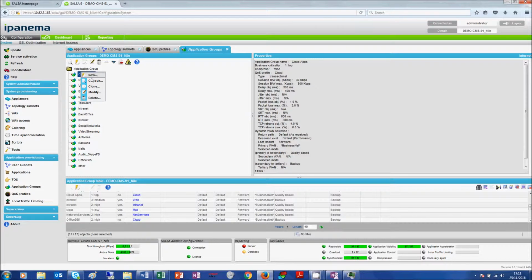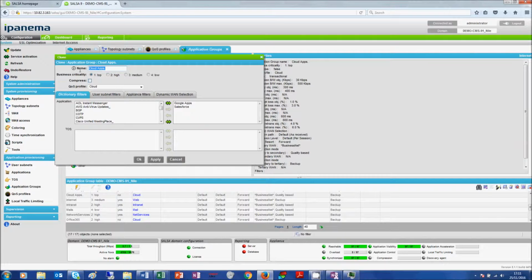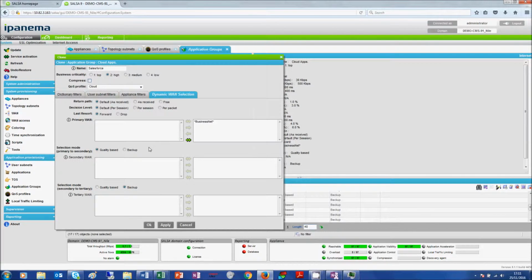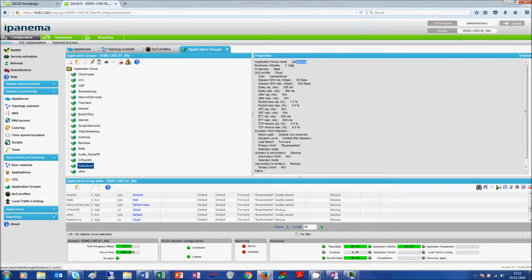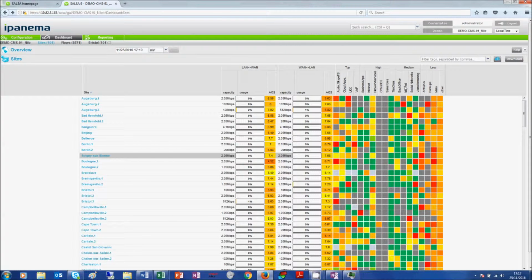Similarly, we have the Salesforce application group using high criticality. The application's instance is Salesforce, corresponding to Salesforce common names. These parameters are by default, secondary and tertiary links as backup, and SDSL internet is the default link. We can see here that new application groups are now on the AQS dashboard. So internet, Audio Skype for Business, Office 365, and Salesforce.